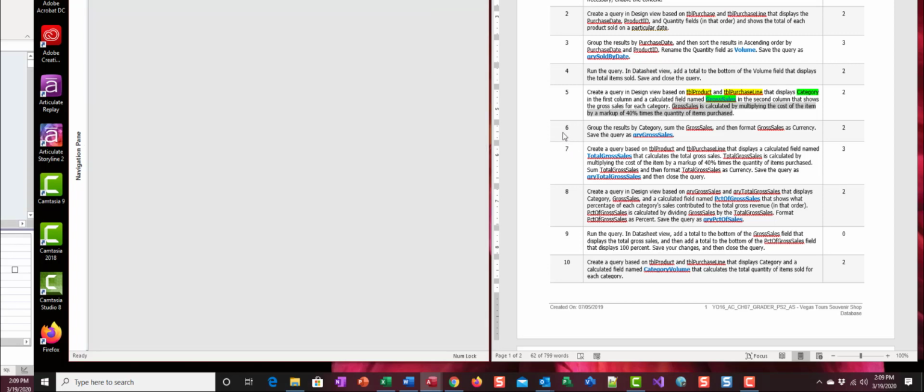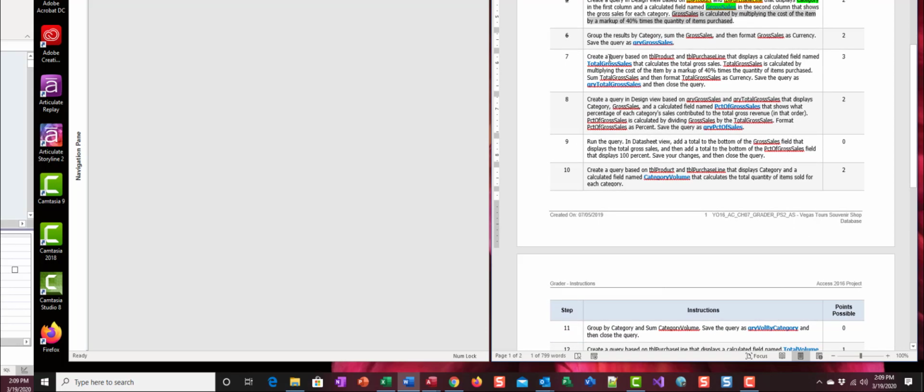And I'm going to look at, so we got, let's see, I did 6 is done, 5 is done, so we're on to step 7. Create a query based on product and purchase line that displays a calculated field named total gross sales that calculates the total gross sales. Okay, that would make sense. Total gross sales is calculated by multiplying the cost of the item times 40 times the quantity.